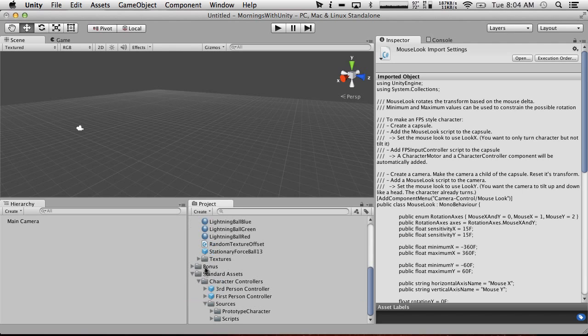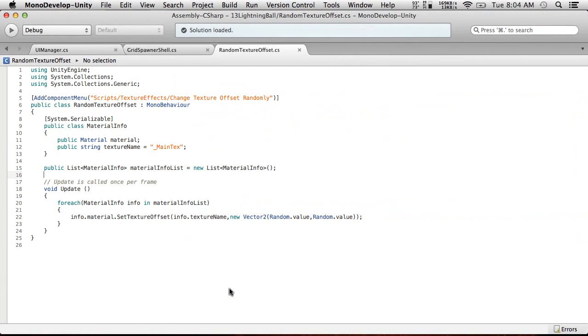So let's organize some of our scripts. Let's just play around with it, and we'll just add this to some of the things that we have in here. So I like texture effects.